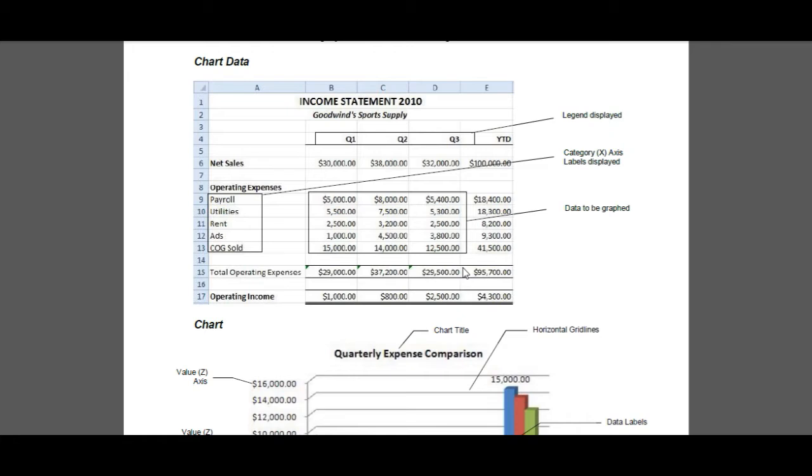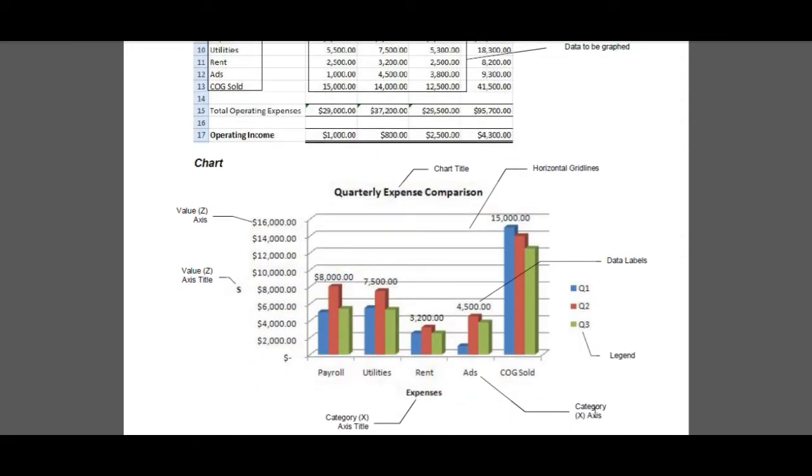In front of you now is page 56, looking at the chart data. It's very important that students can get a grasp of the data that they're using and how that's going to be represented in the charts themselves. Here we can see Goodwin Sports Supply, there's operating expenses, and this will be listed in the x-axis or the horizontal. I'll just scroll down so you can see that. So here's our x-axis, and we have payroll, rent, advertisements, cost of goods sold.